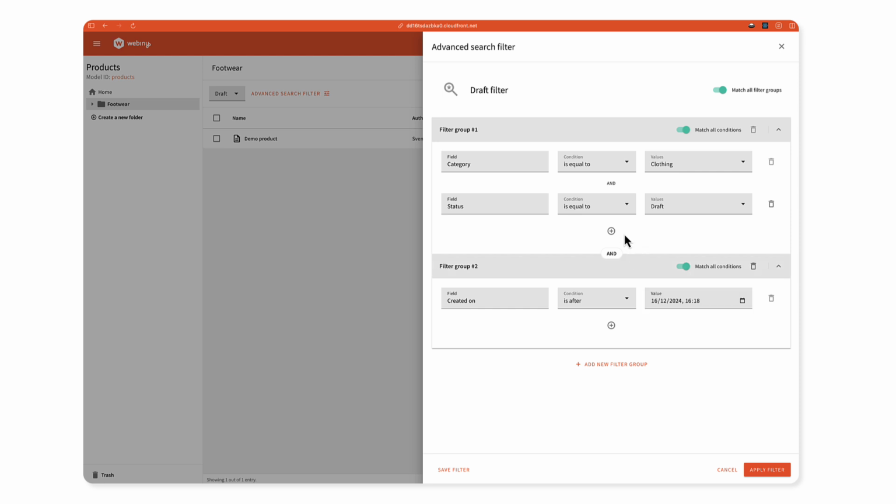If we want, we can change the condition within a group. So now the conditions are set to OR. So either this or that for this group to be true. Or we can also do an OR condition between the groups. Hey, show me all of the records where the category is clothing and the status is draft, or just show me all the records that are created after this particular date, right? Again, you can change it within a group or between the groups.